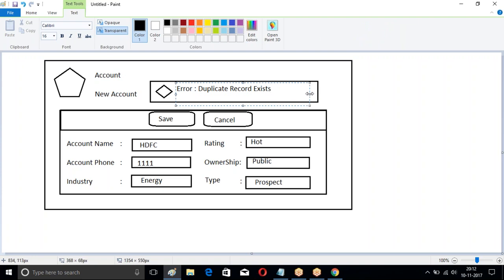Once I enter the data and click on save, verify whether there are any duplicate records with the same account name and phone number. If there are any duplicate records with the same name and phone number, then throw an error message: duplicate record exists, we cannot create a new record. If no duplicate record is found, save the record and take me to the detail page of the record. This is my basic requirement. I hope you are clear with this requirement.